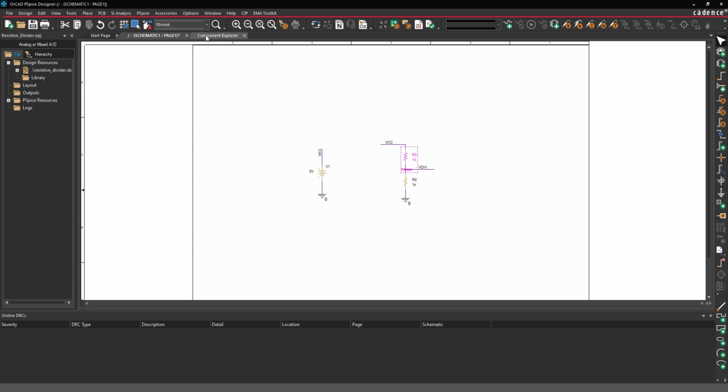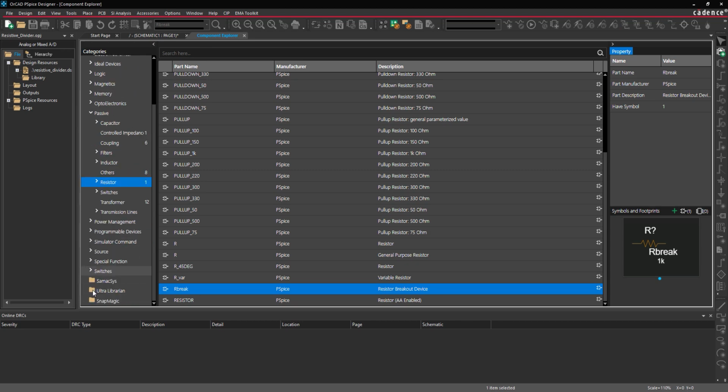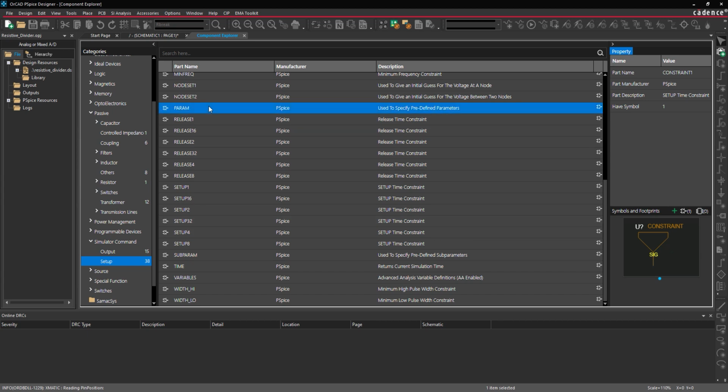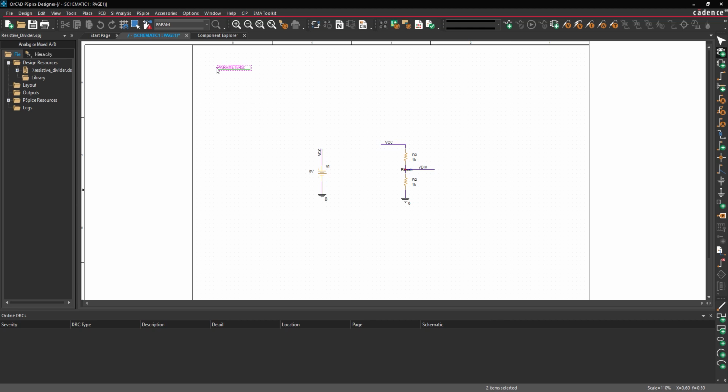Reopen the Component Explorer tab and in the Categories list, navigate to PSpice Simulator Command Setup. Select the param object, then right-click and select Place. Click to place the parameter list in the schematic canvas, then right-click and select End Mode. This object acts as a list to store simulation parameters such as variables.